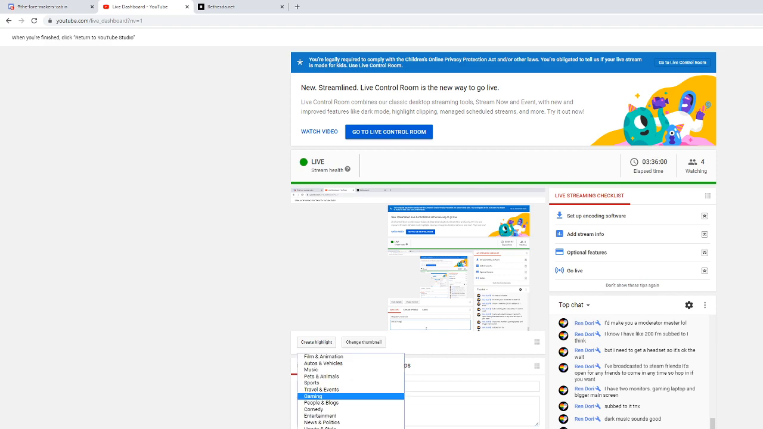Category, you could obviously change the category to anything you want that they have. Obviously, this is gaming. Put the name of the game in. That'll obviously change. Privacy is public or unlisted or private. So if you want to make a private video, you can.